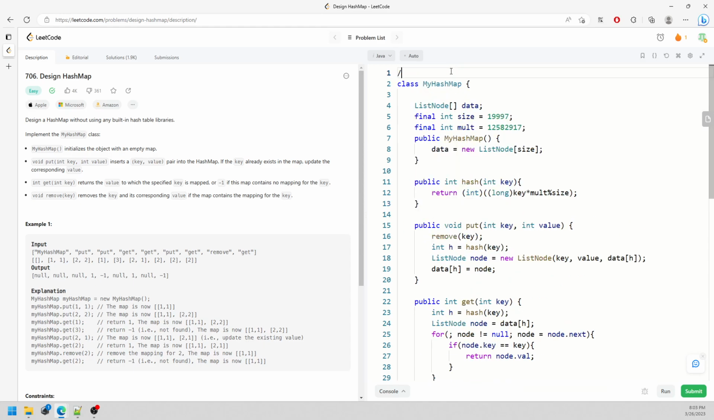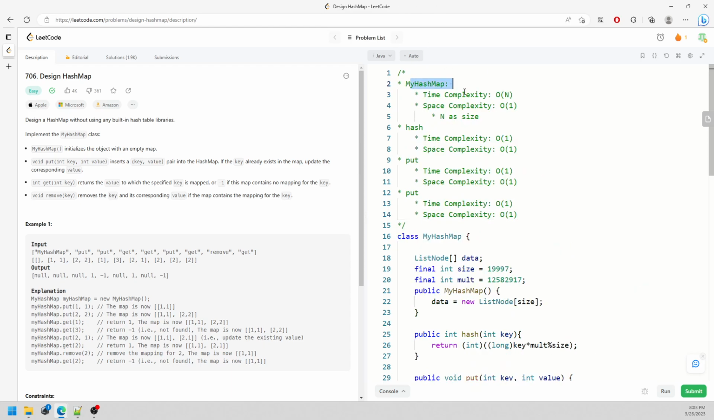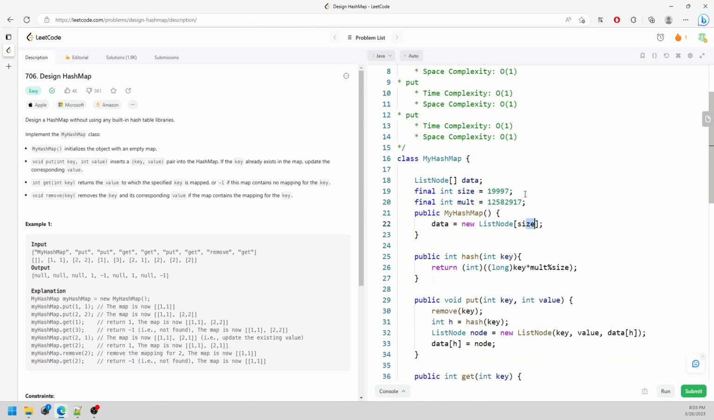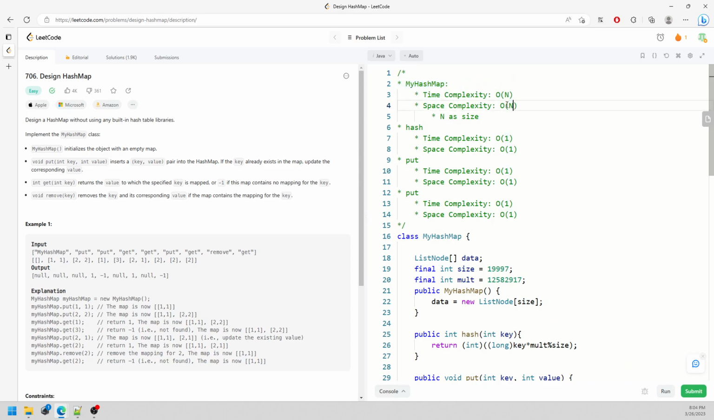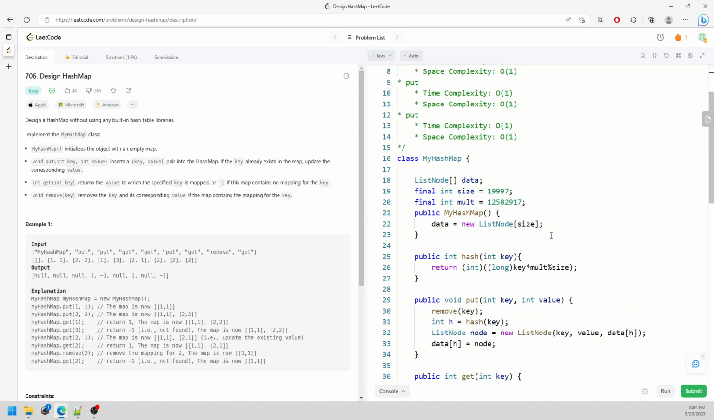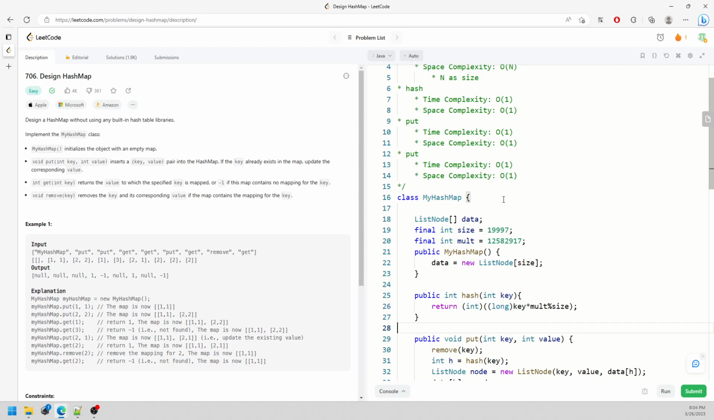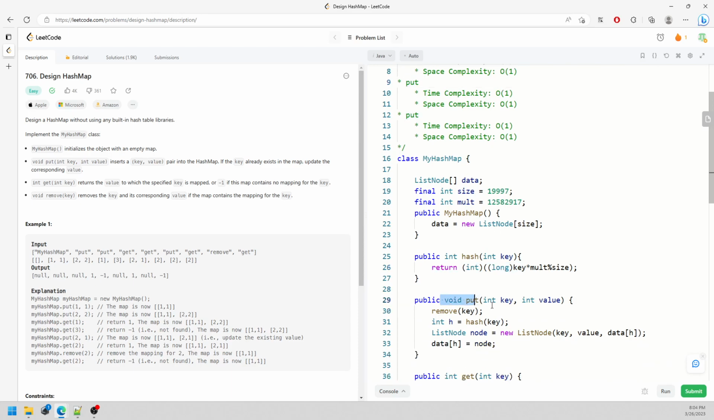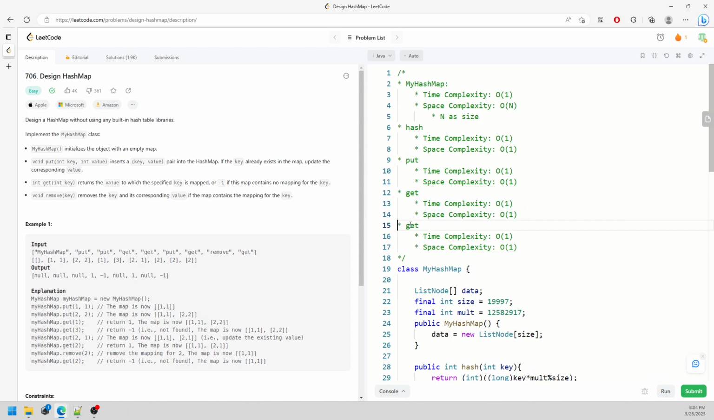And for the time and space, you know, this is pretty straightforward. For the constructor is all of n and represents the size, right? And then space, sorry, all of n for the space, right? And then the time is what? Constant. And then the hash function is what? Constant. And put is what? Constant. And this is get, and the other one is what? Remove.